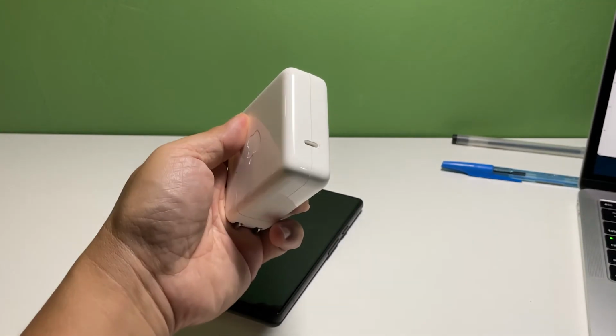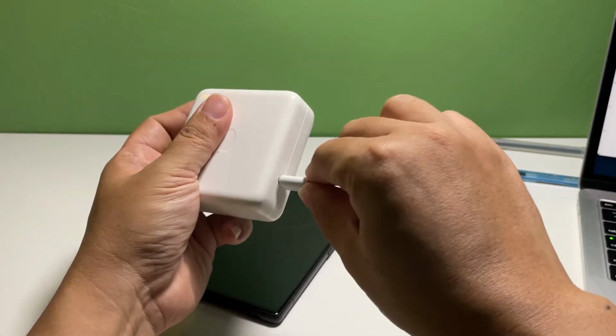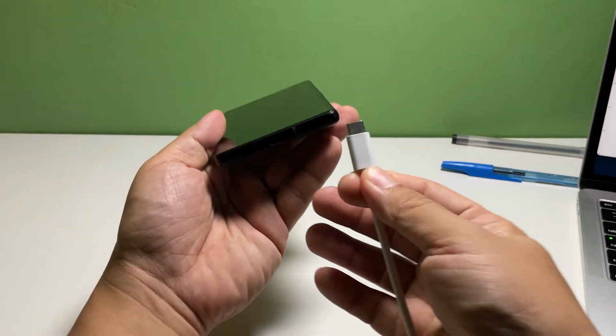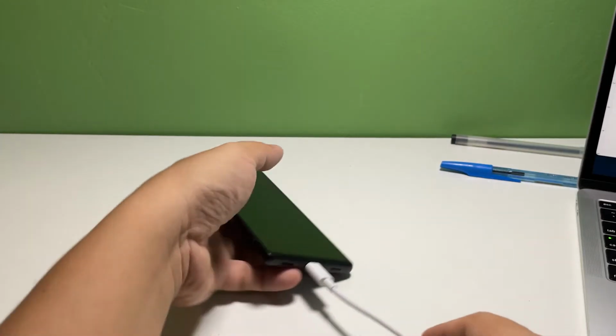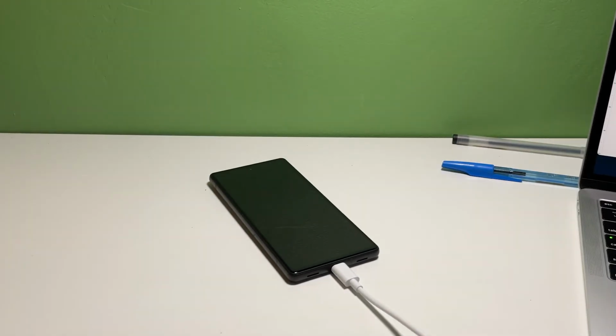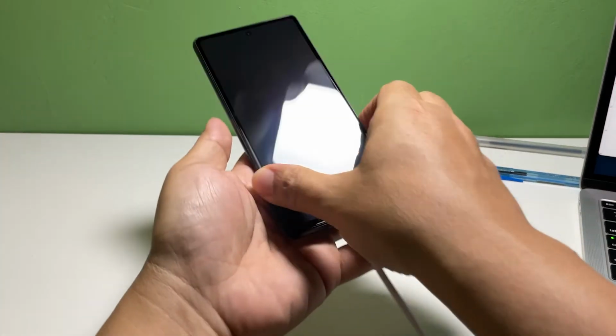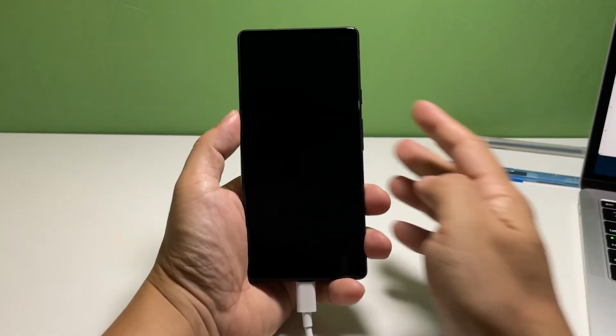Make sure to plug the charger to a working wall outlet, and then connect the phone to it using the original charging cable. Regardless of whether the phone responds or not, keep it connected to the charger for at least 10 minutes. While the phone is connected to the charger, press and hold the power key for 30 seconds.